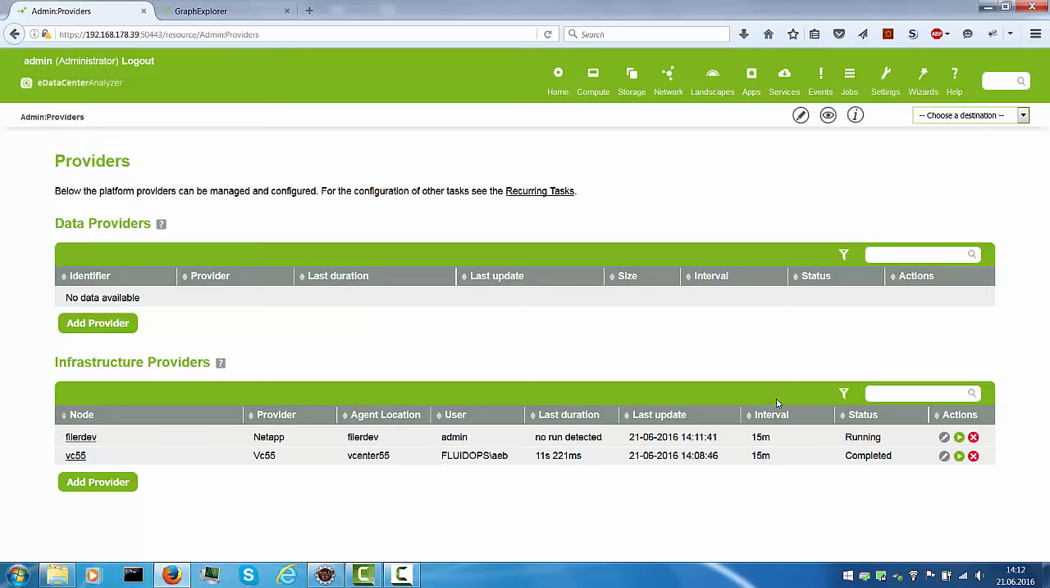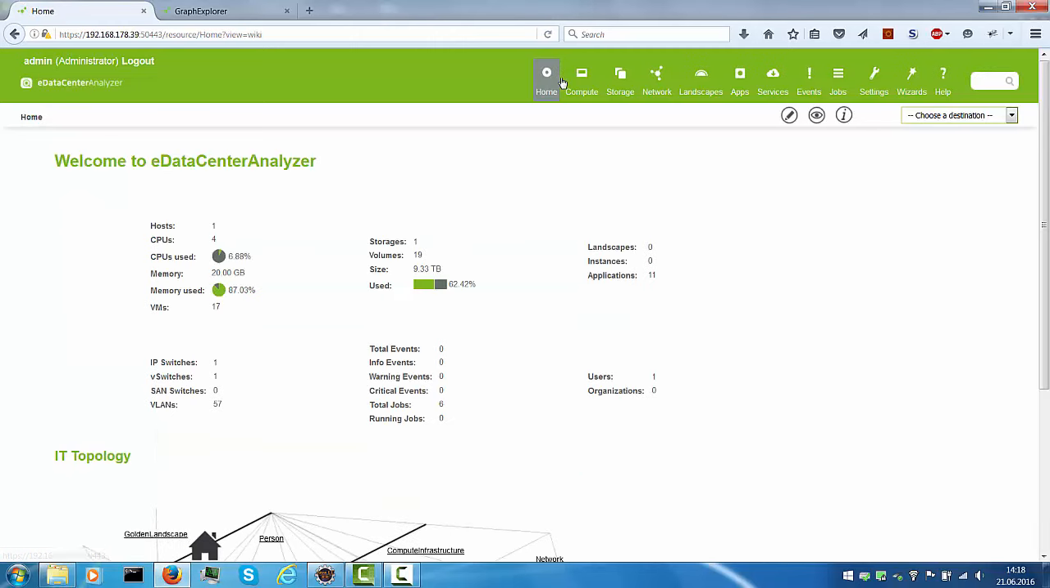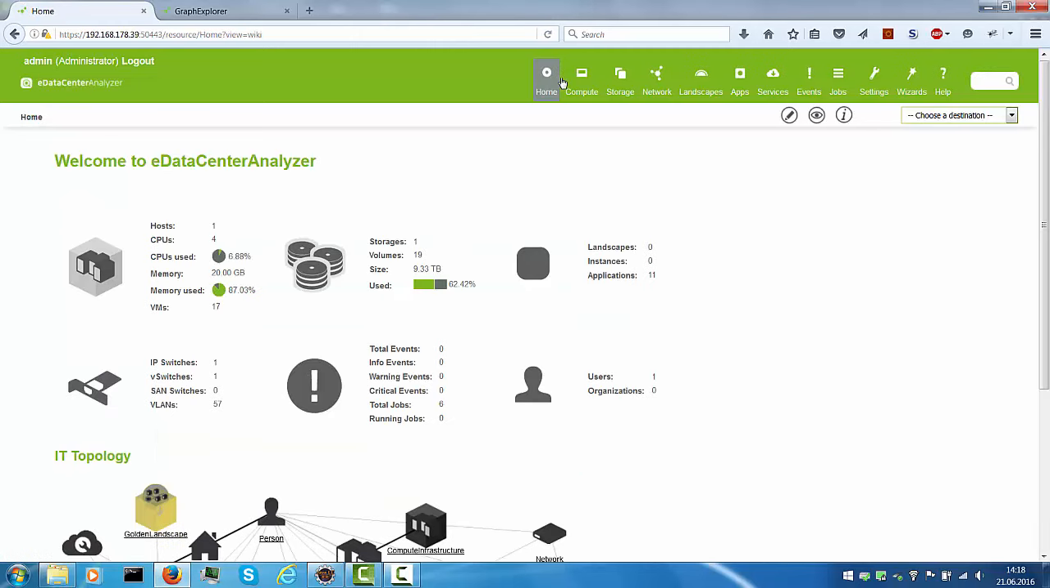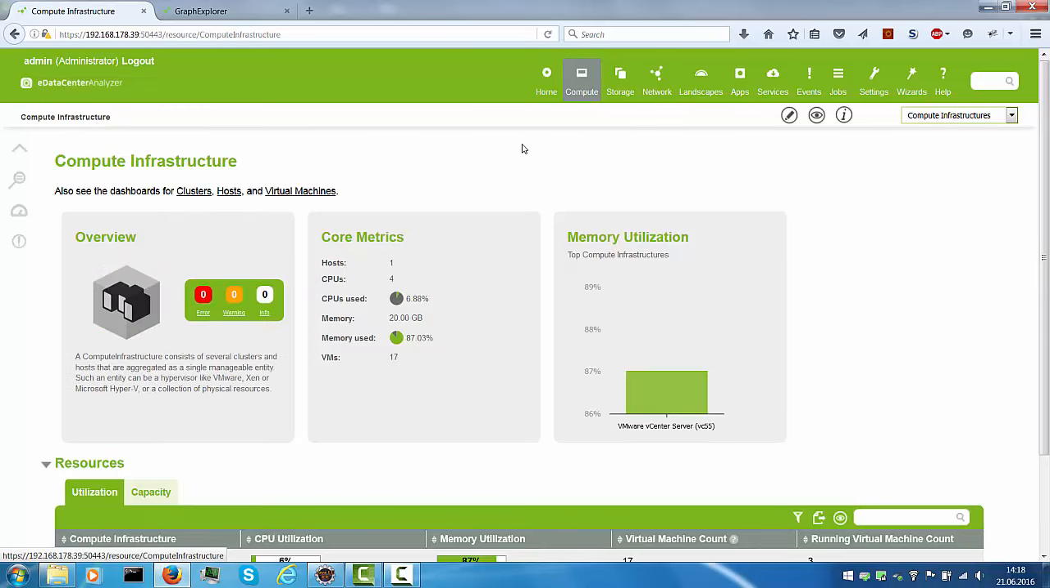So the product now collects this information. We see that this vCenter provider already completed. It only took 11 seconds to collect. Okay, the NetApp provider is also done. Took a little bit longer, 1 minute and 20 seconds. So now I can go back to the homepage we looked at earlier, and we see that various information is provided. There's some jobs, there's some memory, CPUs, and so on. So the usual suspects that are being displayed.